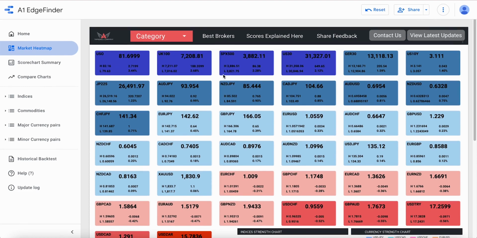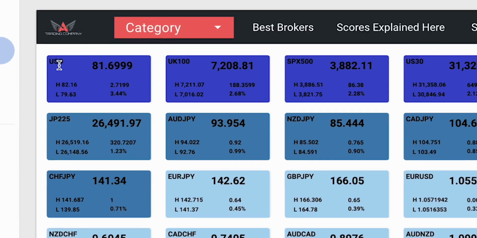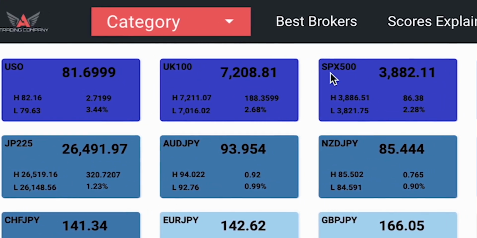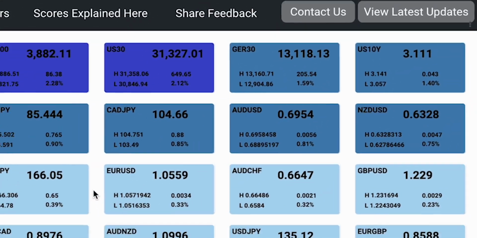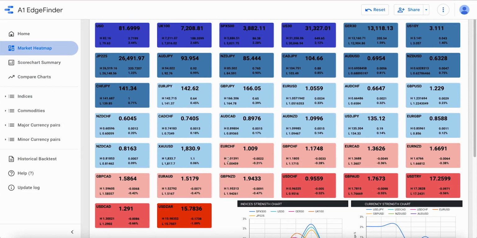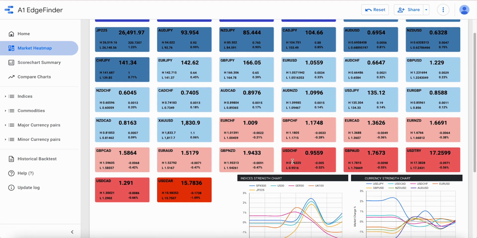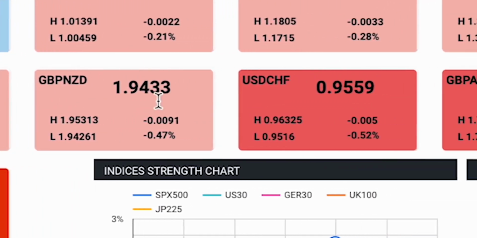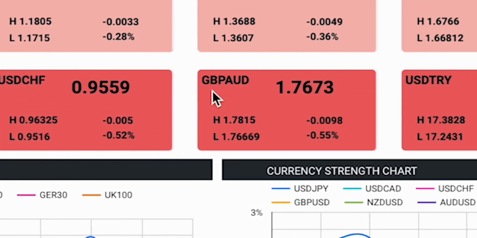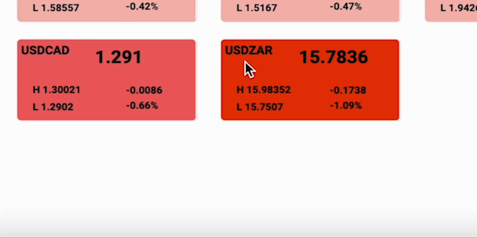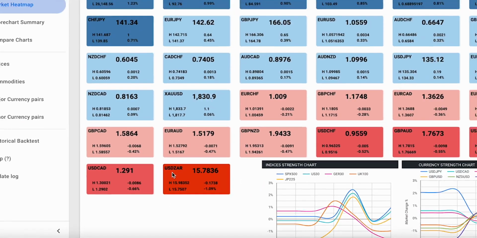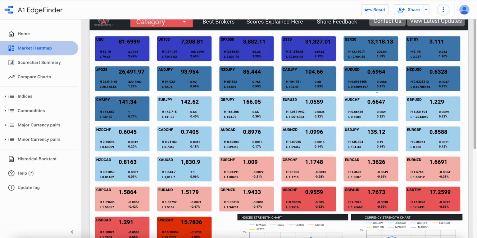So if we look at the top 6 today, it's kind of interesting here in the market heat map. We have USOIL up top, UK 100, SPX 500, US 30, German 30, and US 10Y. Now if we look at the bottom 6 down here, we've got GBP NZD, USD CHF, GBP AUD, USD TRY, USD CAD, and USD ZAR. This is pretty interesting because up top right now we've got all indices and commodities.